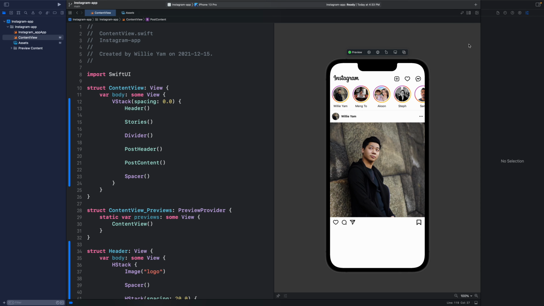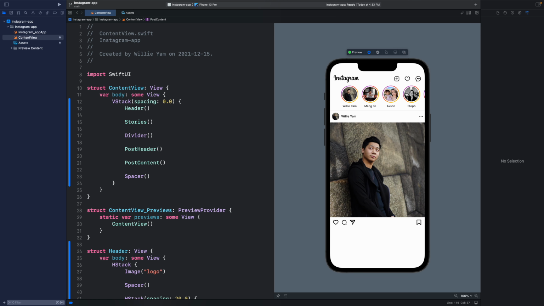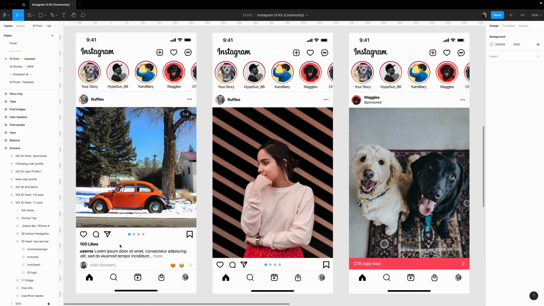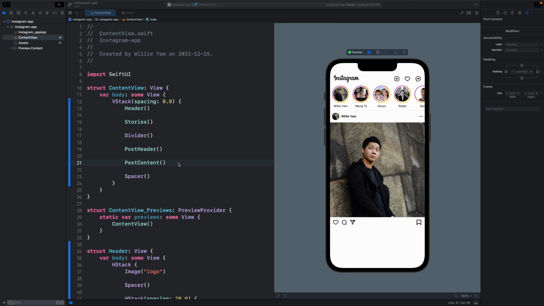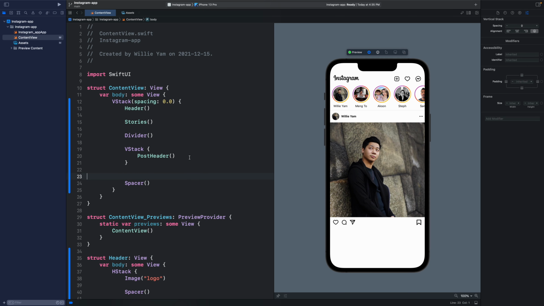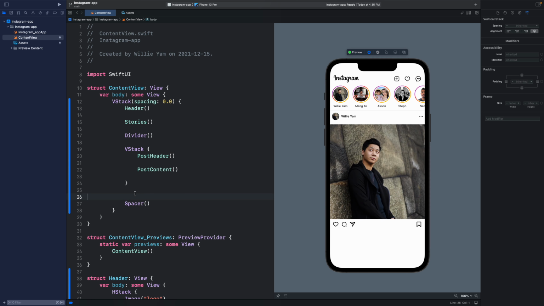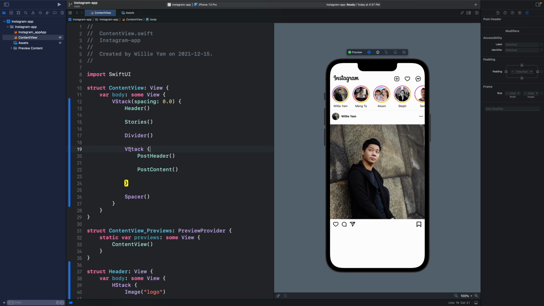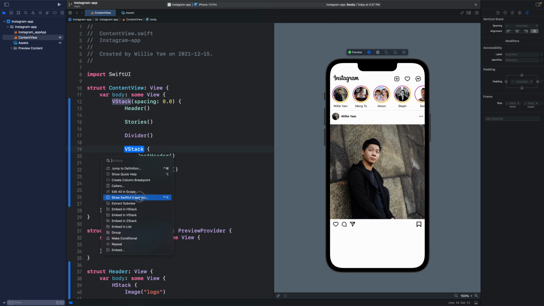Let's resume and see if we have any errors. So everything looks fine. And the last portion is just a bunch of text and then the comment section. Back to the code. First, let's embed the post header inside a VStack, and let's add the post content in it. So that way we have this stack, which is composed of the header, the content, and the text. Here there's a gap. Let's set the spacing to 0.